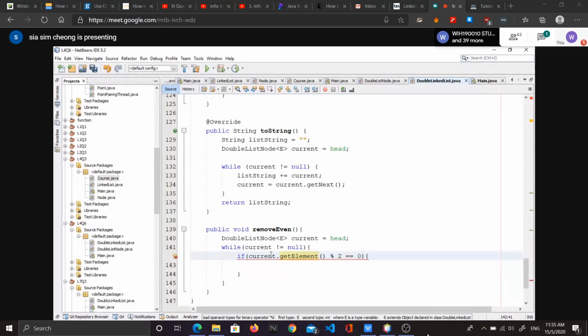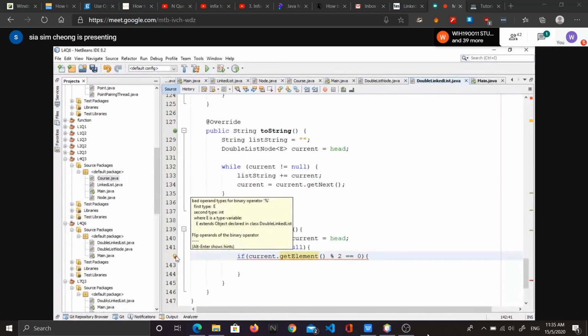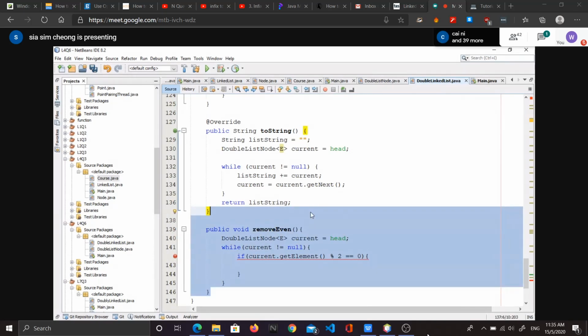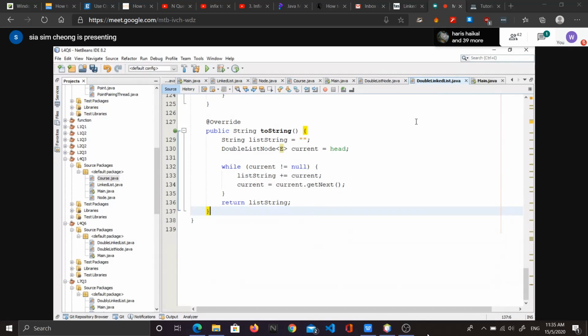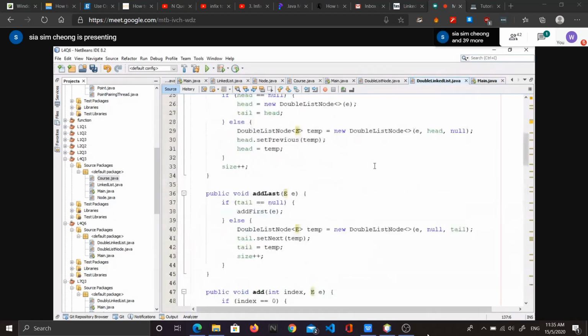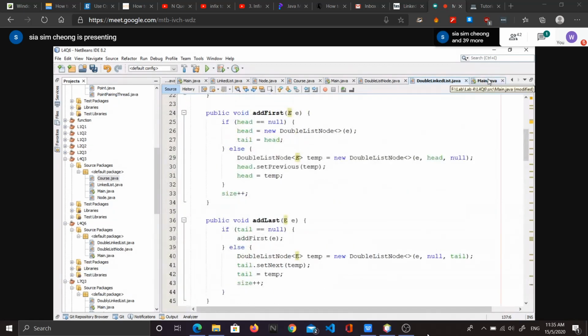operation, it actually will show you the error, which is the type error. Because this one is actually the generic type, it cannot ensure it will be integer type. So it's better you put it inside the main, so this generic type, you can reuse for other questions.